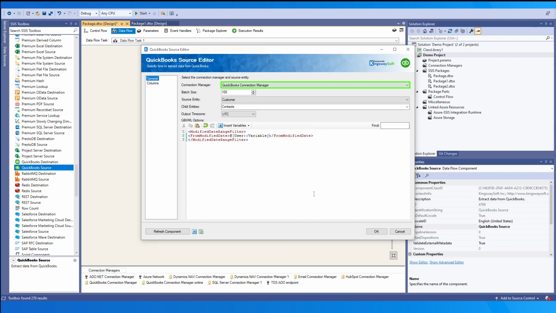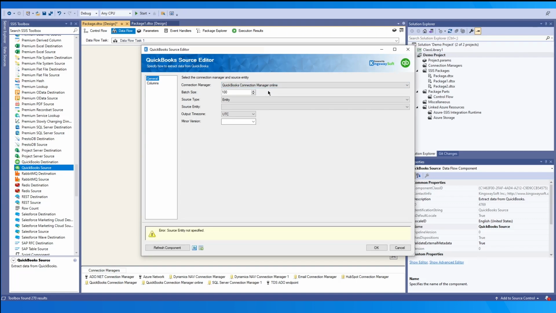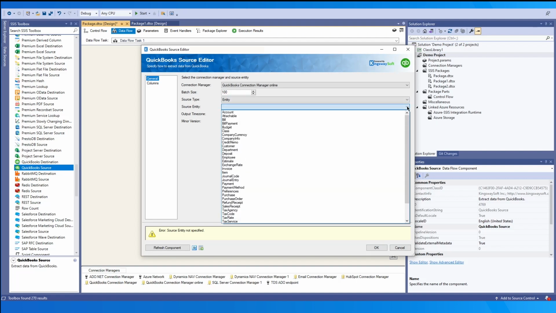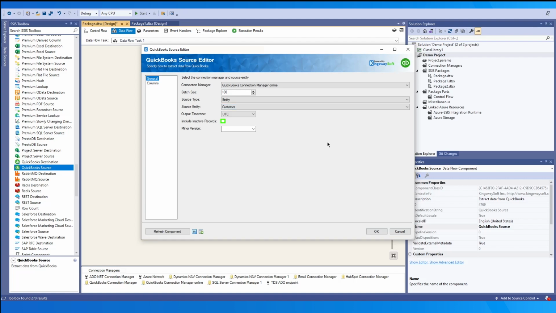If we change to our online connection manager, we have a source type dropdown with 3 options to choose from. Entity may be selected to directly choose an entity. This is the only option available for the desktop version, as we have seen before. The Include Inactive Records checkbox will become available if you select a name list entity, such as Customer, from the Source List dropdown. When enabled, this will retrieve records that have their active field set to false, or in other words, soft deleted. This would only be available for the online connection.